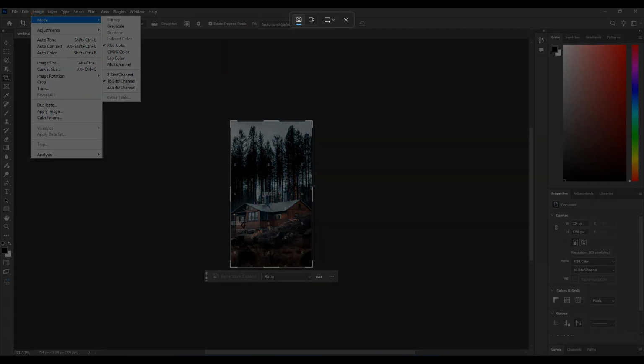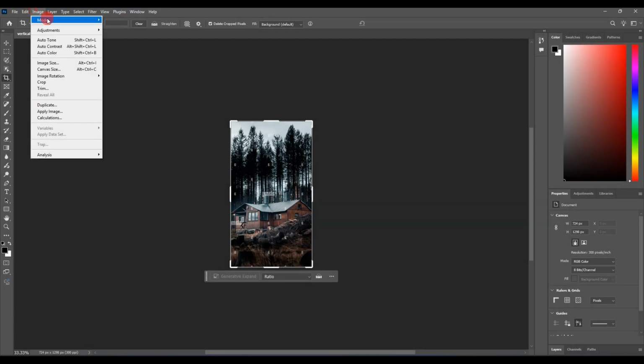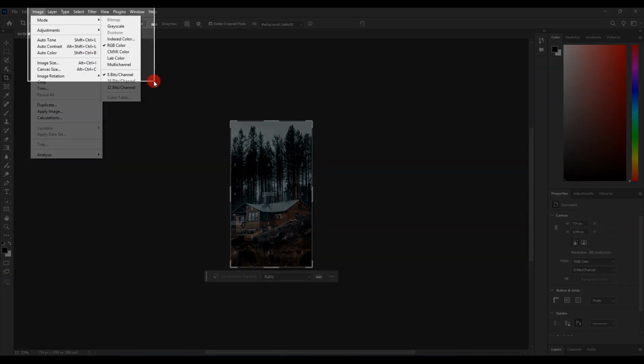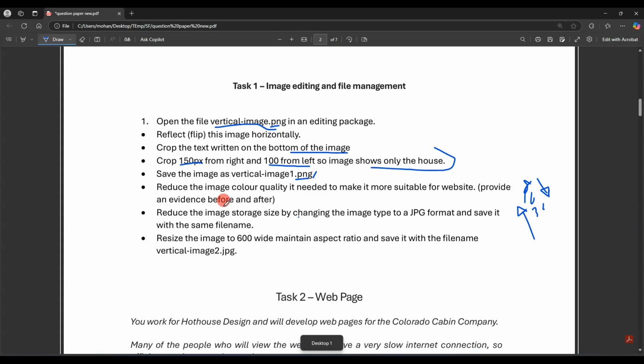I'll take a screenshot like this. And then after I make it 8, okay, I'll take another screenshot like this, to show them that I've changed it to 8 bit per channel. But for now, it's already 8 bit per channel, so I don't need to change anything in this image. But remember, in some questions, you might really find it 16, so you have to put it back again into 8 to reduce the storage size.